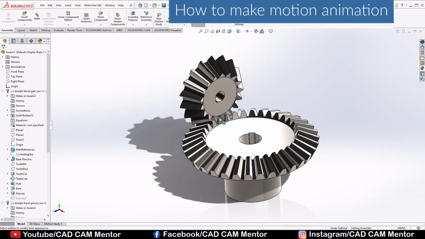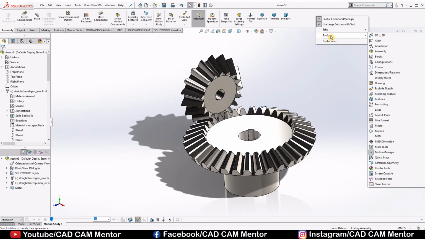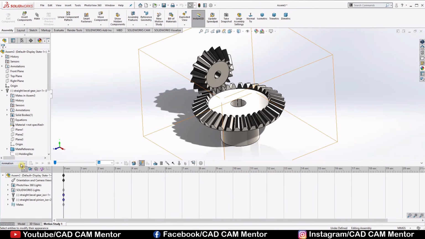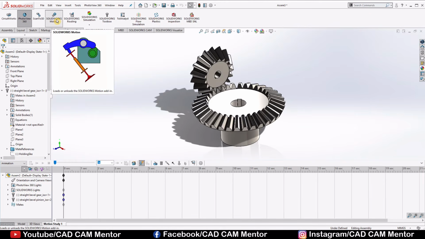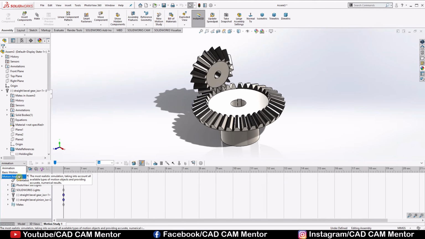Now we'll see how to make this motion study animation. Go to the motion study. If you don't have this option here, right click here, select toolbars, select this motion manager. Here, select motion analysis. If you don't have this option here, go to SOLIDWORKS add-ins and select SOLIDWORKS motion. You can select basic motion as well, but motion analysis is quite efficient. So we'll select motion analysis.